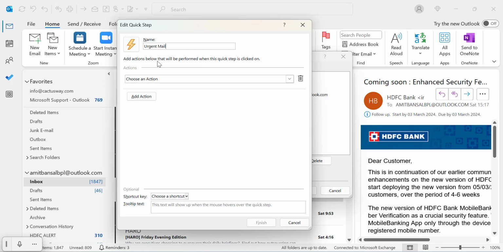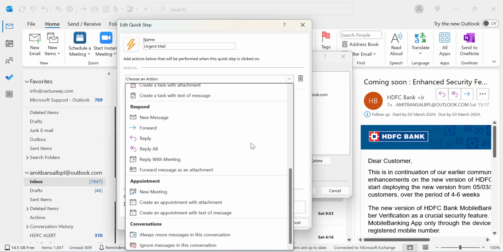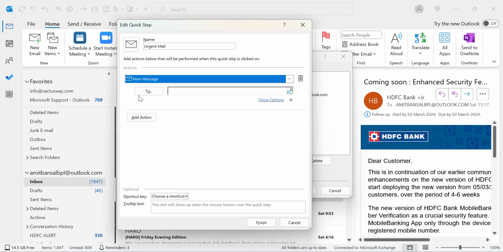Now add the action below that will be performed when the quick step is clicked. So first choose an action. When I click on this drop down, you will see multiple actions here. Now here I want to create a new email, so I will select new email. The system asks me whom I want to send the email to.